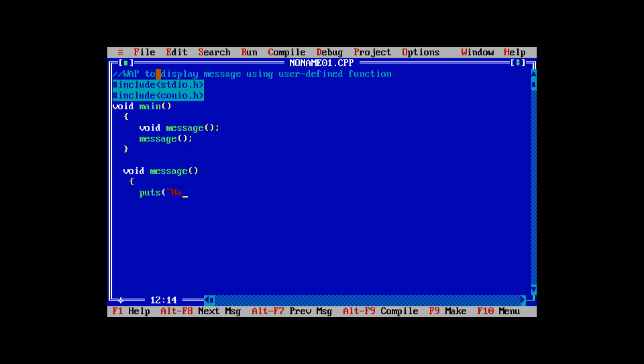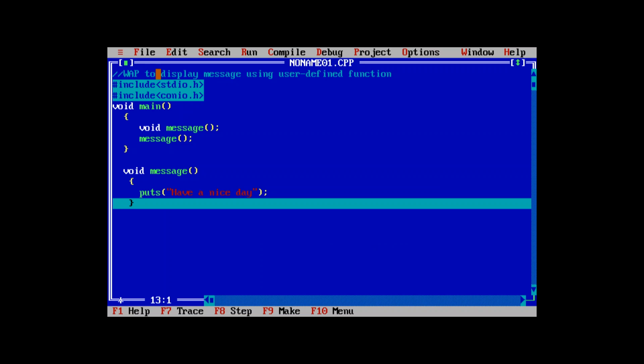Then simply define the message, that is the definition of the message, a user defined function, void message. This is the function definition, that is how we can declare the function. Then simply use puts for printing the message, have a nice day, for example.